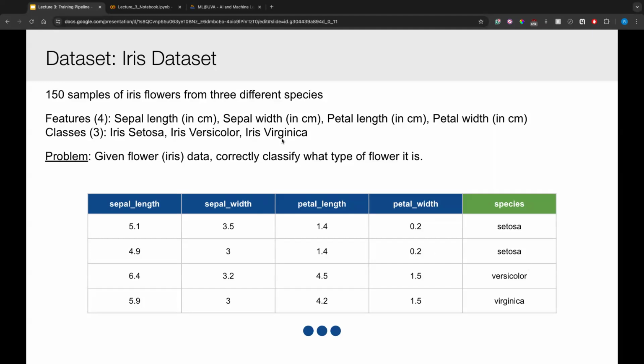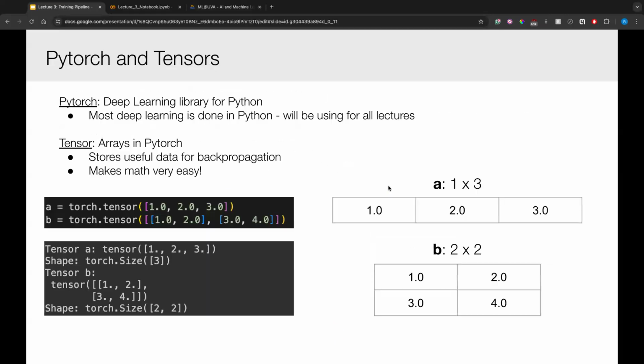Classification, yeah. I said it with the word class. Yeah, great, good job. And again, given the flower data, so the 4 features, predict the corresponding flower. Okay, so moving on to how we're going to go about coding this.